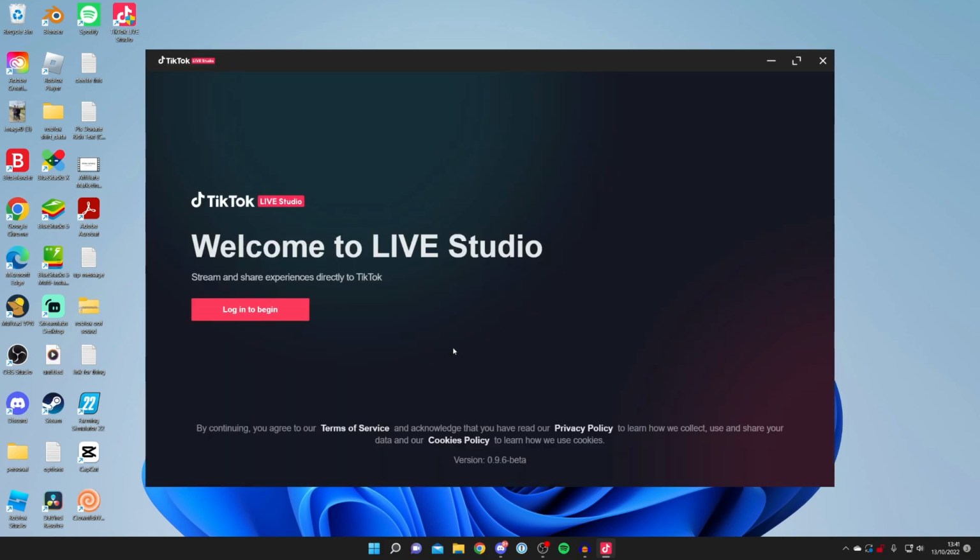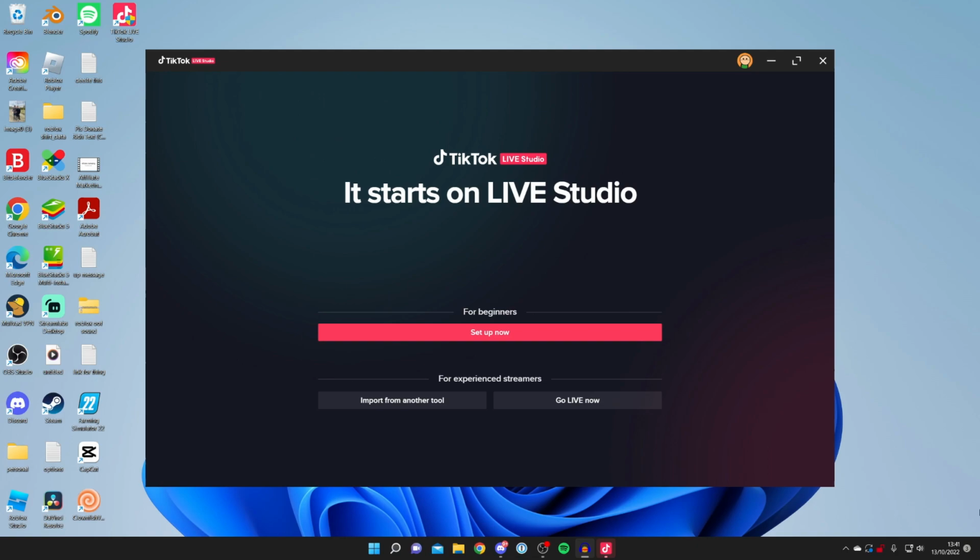So here we are, Live Studio is now launched, and all you need to do is log in, so tap here. And here we are, I've now just logged in. As you can see, you've got this option here for beginners and for experienced streamers. If you're watching this video, I'm assuming you're a beginner, so I recommend clicking on setup.